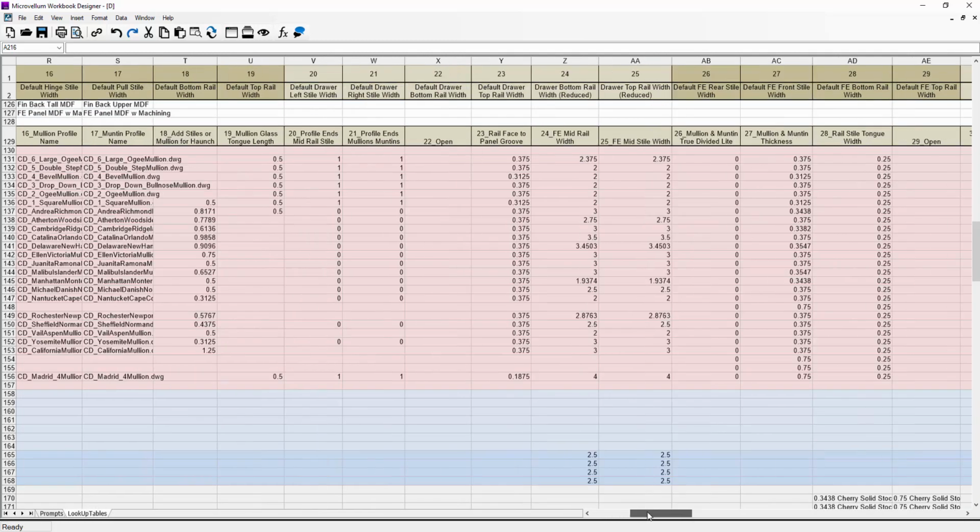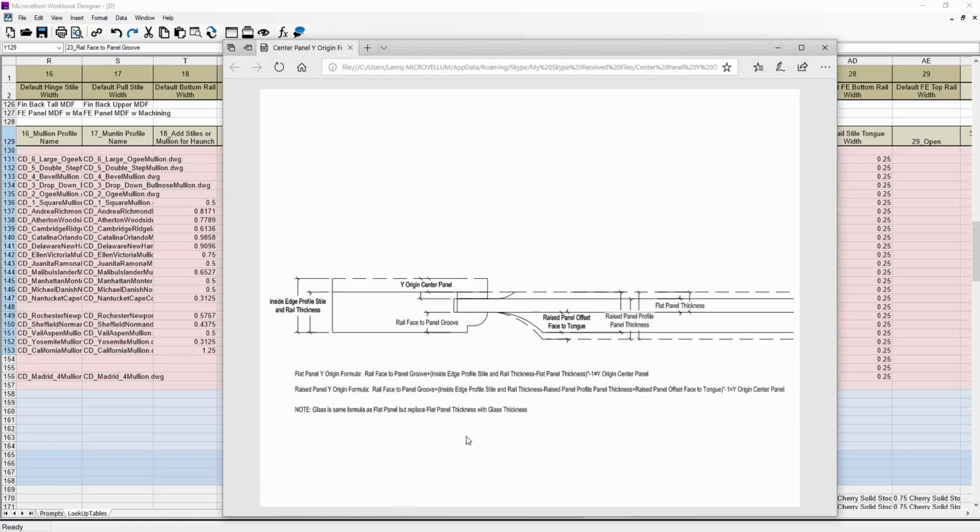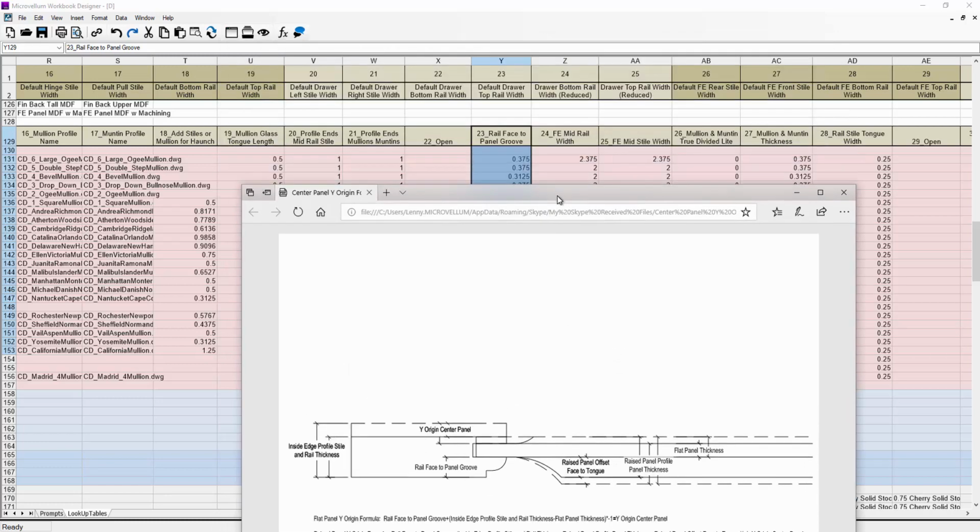22, a lot of it's the same. 22 used to be the raise panel back location, and 23 used to be the flat panel back location, and these were the dimensions that we would reference from the back side of the door. Now we are referencing these parts from the front or the face of the door, which makes dealing with the different door thicknesses much easier. So now column 23 is the rail face to panel groove, which is this one.